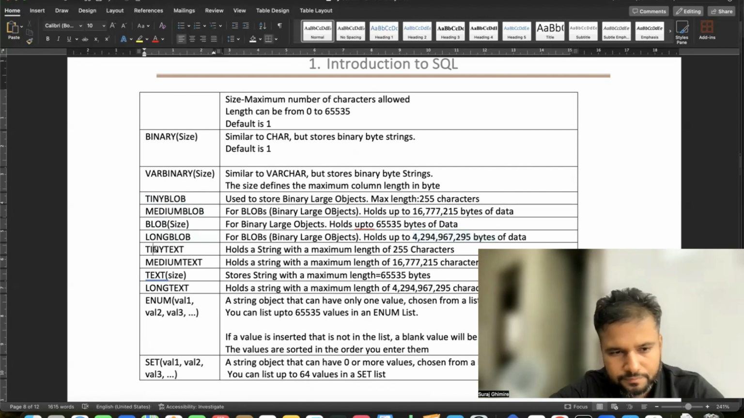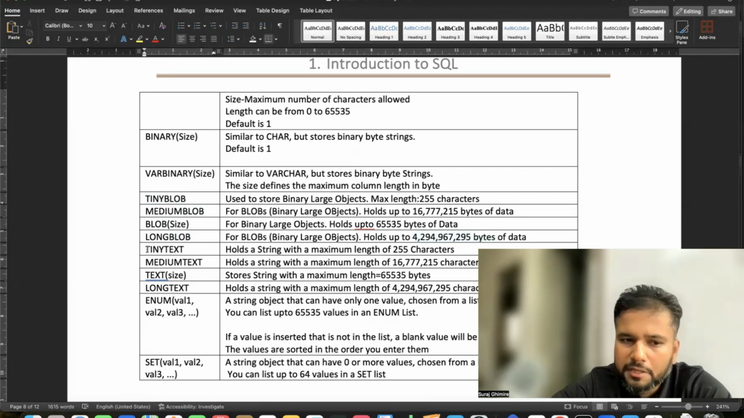Okay. Now, if you want to store some lengthy characters, let's say you don't want to rely on varchar. Let's say you don't want to rely on char. But if you want to store some text, for example, think about this. You have created a blog section wherein you allow users to write some content in a blog.